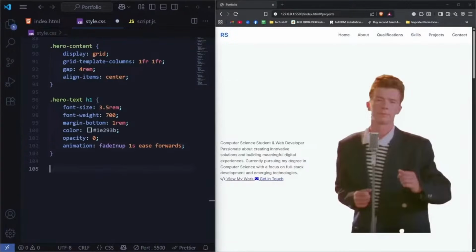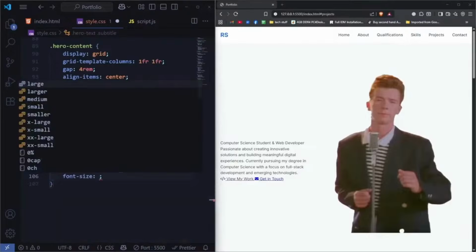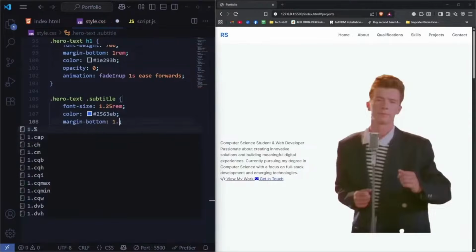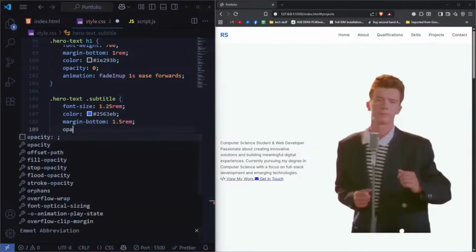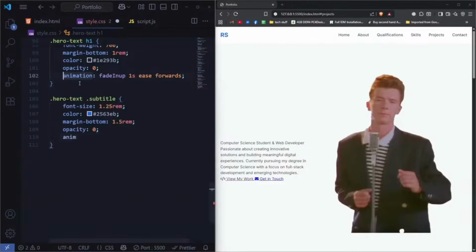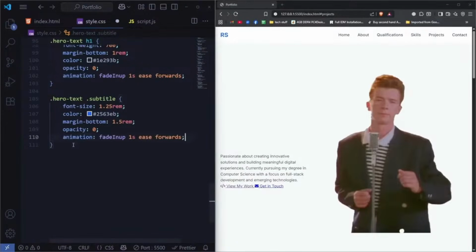And next, what I'm going to do is put the hero text dot subtitle, and I'm just going to do font size 1.25 rem. I'm going to do color. This I'm also going to do margin bottom 1.5 rem. I'm going to do opacity of 0, and also put the same animation to this, like that.